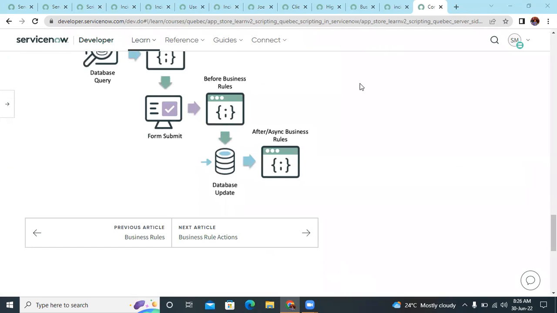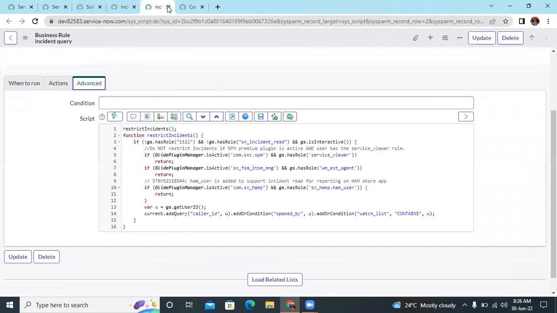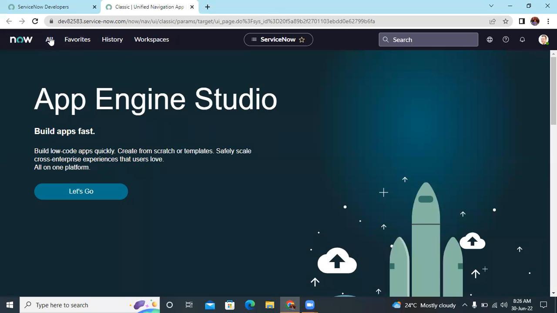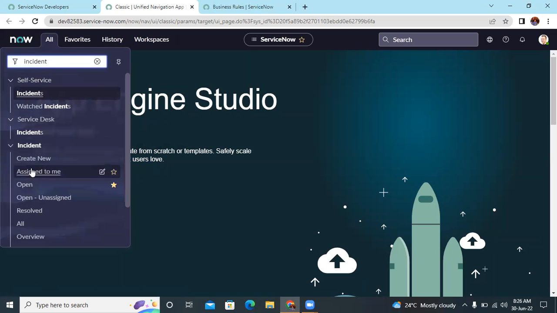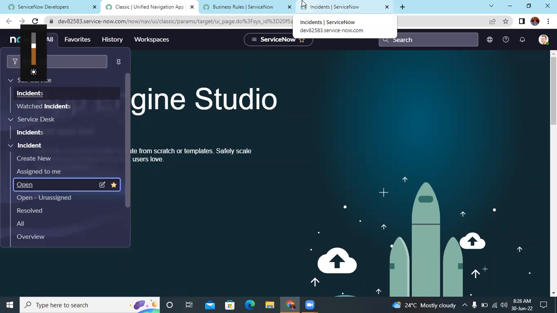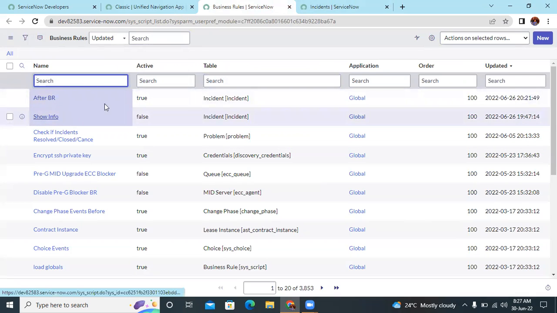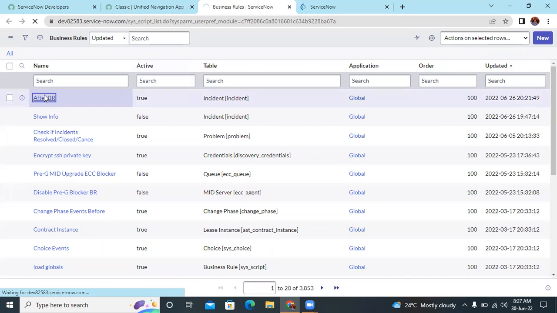Any doubts? I'm considering no. So I'll give you a few quick examples. I have already given one example for a before business rule, right? I'm not sure if it is there or not, but in this itself I have written a before business rule.